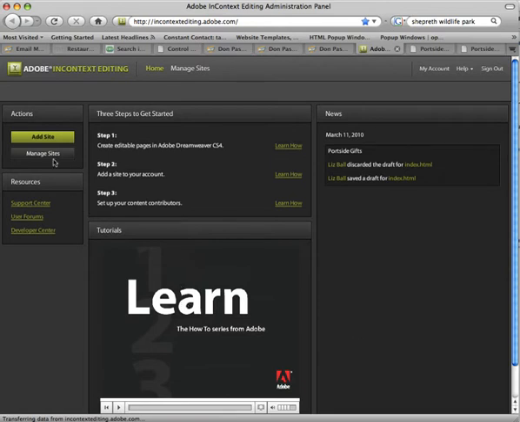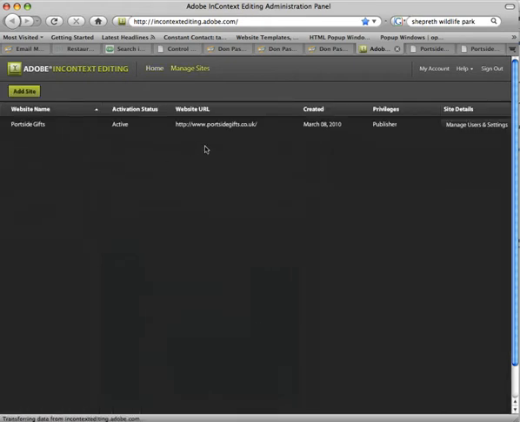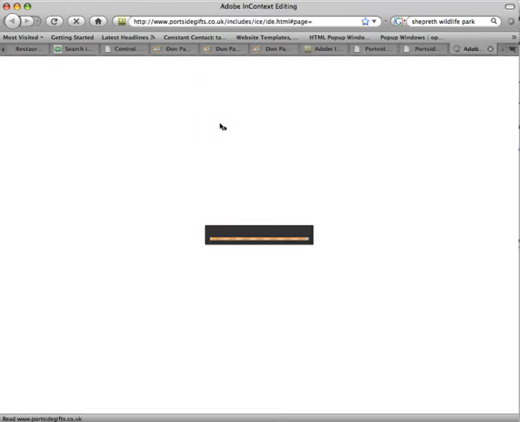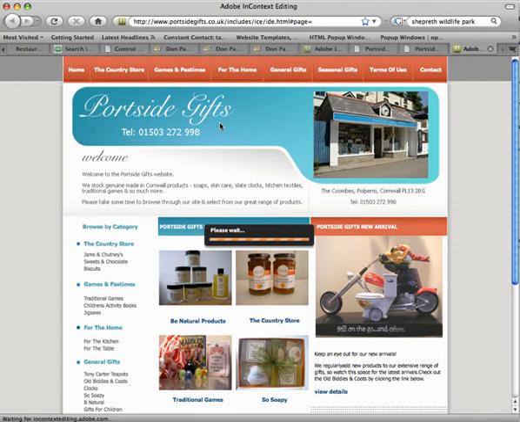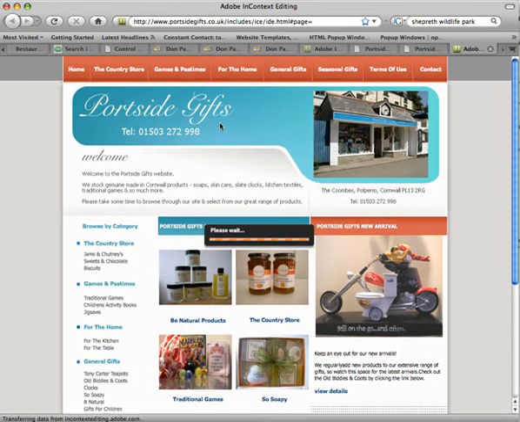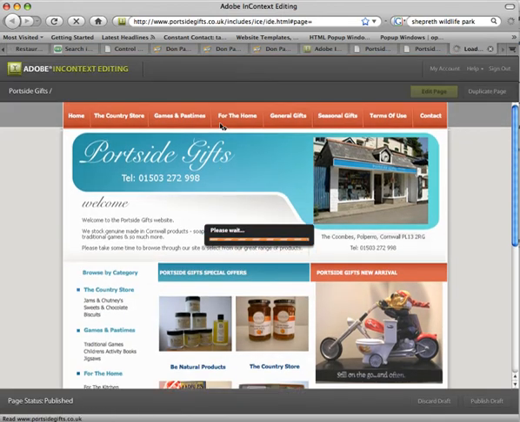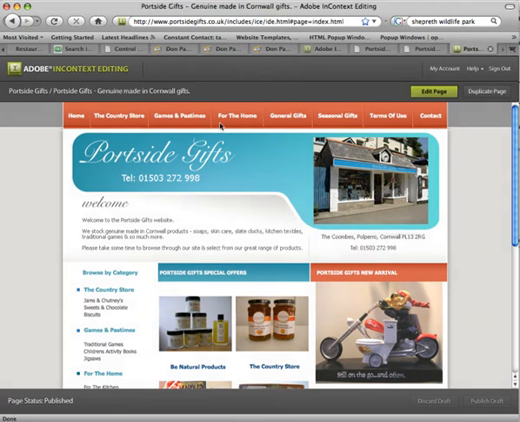But what you need today is to go across to Manage Sites, click that button there, and that takes you through to your own portal, and click on the Portside Gifts URL. And it starts to bring your site up. It loads your site up first and then loads up the editing software behind it. So it normally takes 20 or 30 seconds, this bit, just to get it loaded up. Okay, nearly there now.